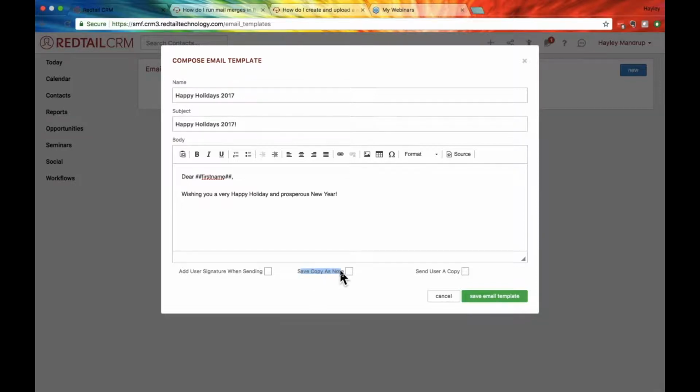The next option is to save a copy as a note. I would recommend selecting this option so that when you go to send this template, it automatically selects the option to save a copy as a note and you don't have to remember to save a copy as a note. It saves you an extra step and saves you from having to remember to check that box so that this email being sent is recorded in the CRM on these contact records. And then I always recommend sending user a copy. That's saying you would like to receive a copy of the email so you actually get what your clients are getting and you know what it looks like when they receive it.